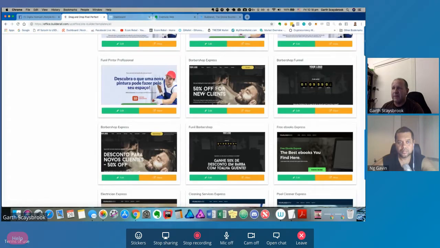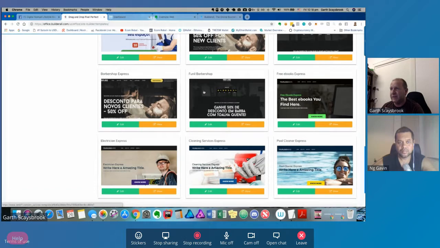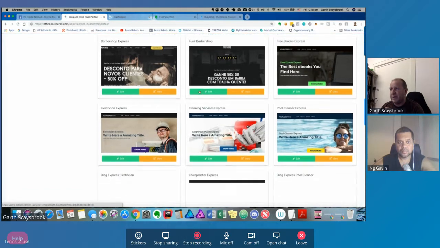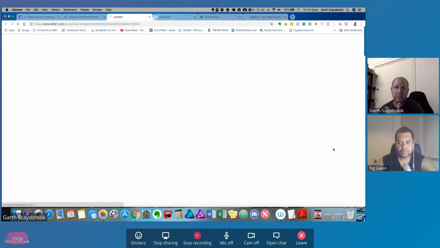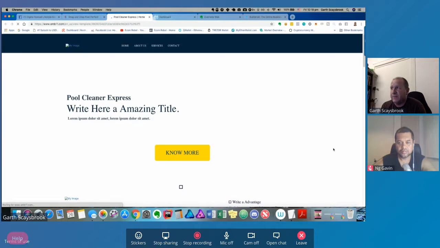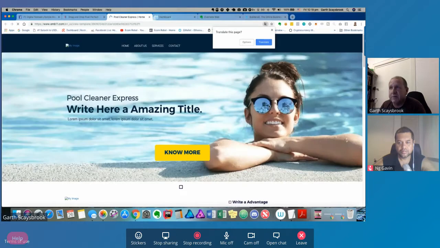So they already have all these websites. Let's say you've got a cleaning service, or a pool cleaner. If you just click on this button here, it will open up the template, a pre-built website ready to go, and all you've got to do is modify it. You don't even have to build it from scratch. That's the benefit of having these templates already done. This will literally save you hours.